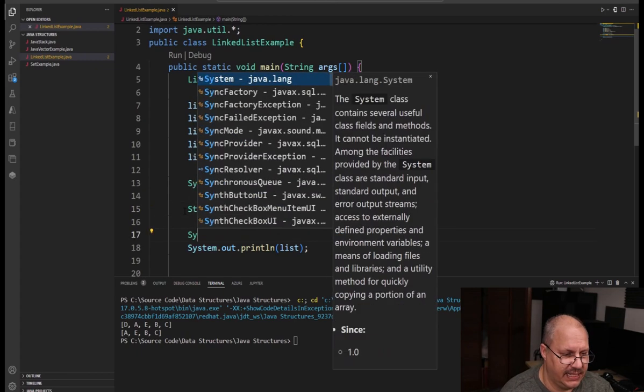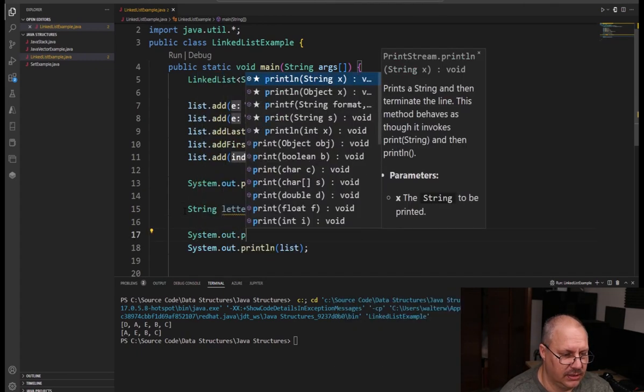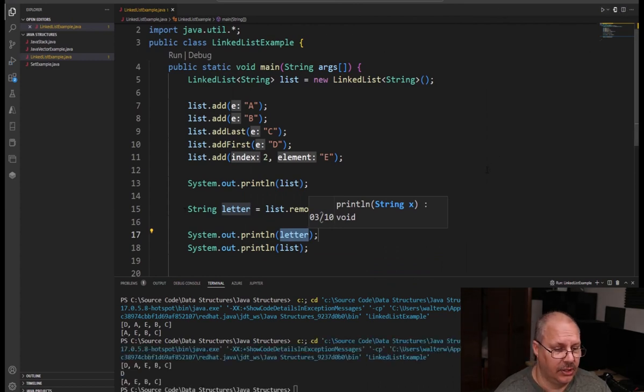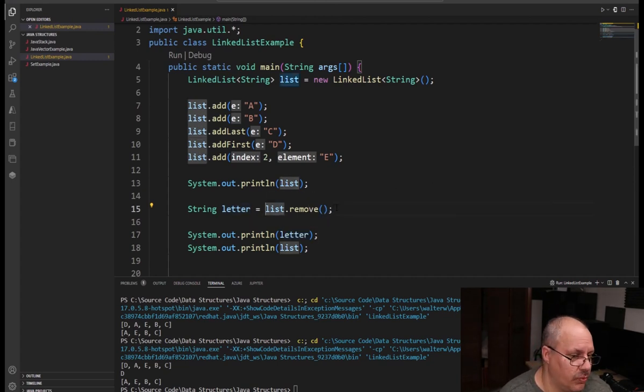And then if I say system.out println letter and run this, you'll notice that not only did I remove the element, I store it into a new string. So remove does two things for us. If we don't put it into a variable, it's just gone, and that's okay. If we do, we can do that as well.